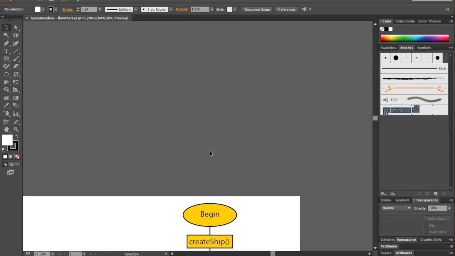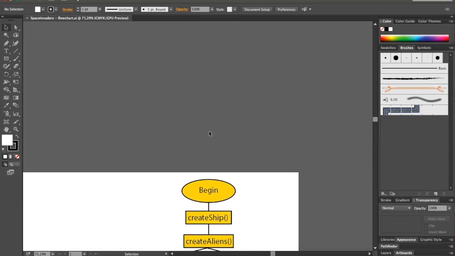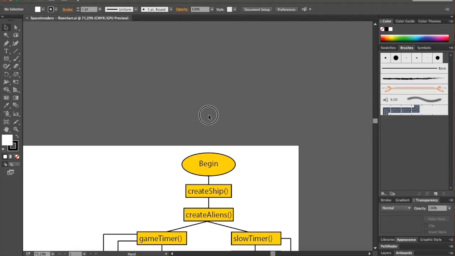So if we have a look, first of all we're beginning, then I'm creating my ship. Seems reasonable. What should I do next? How about I create the aliens? Very good. So this is the kind of setup stuff that we're going to do first. Okay, so what happens next? We have these two timers that we're going to use in this game. And every timer tick, every time the timer clicks over, it's kind of like a loop.